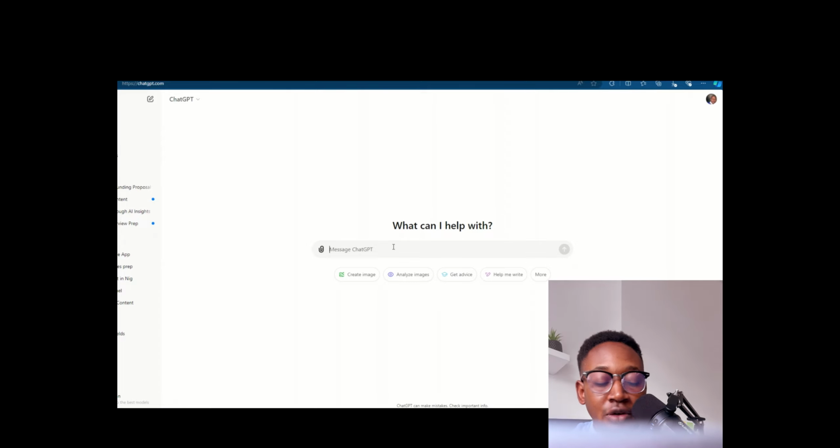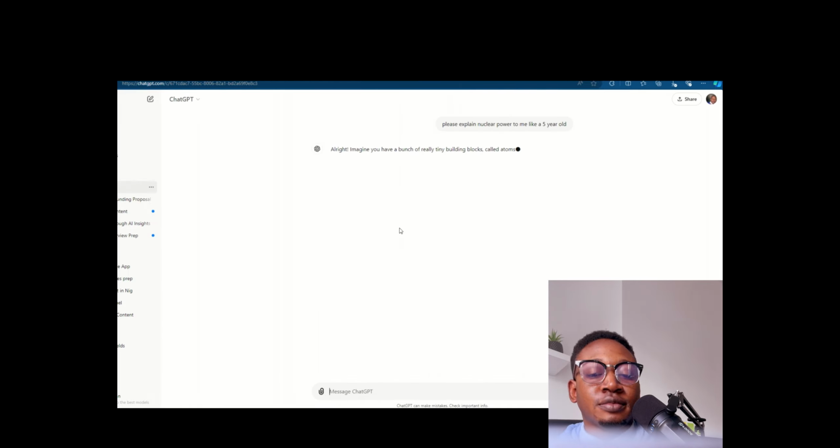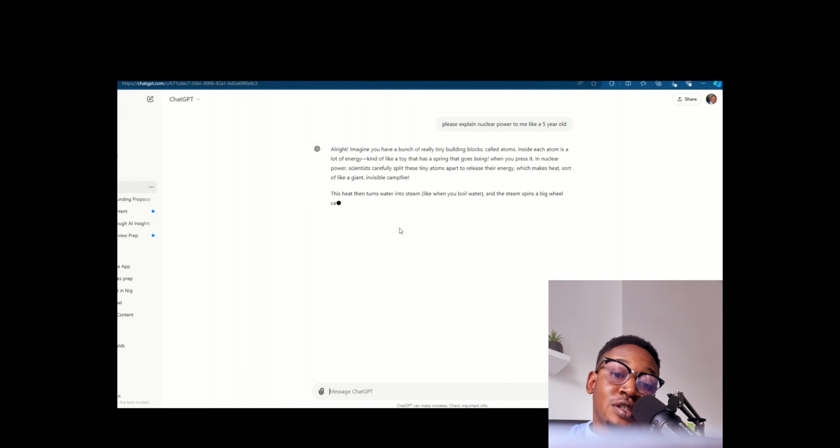So let's say I want to learn about nuclear power. I've been seeing a lot about it, but I don't really know what it is. I'll tell ChatGPT, sometimes you can use please. Please explain nuclear power to me like a 5-year-old. And what this does would amaze you.